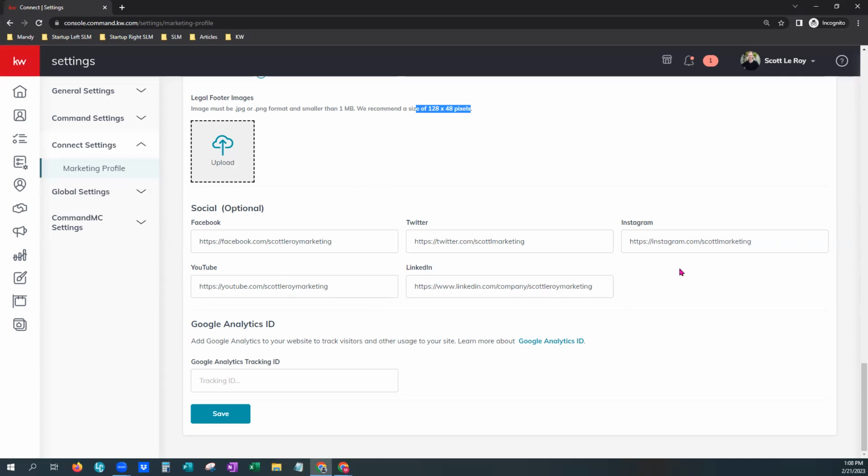Make sure that they're public links, because you don't want someone to click on them and have to sign into a third-party platform or the social media platforms in order to see you.